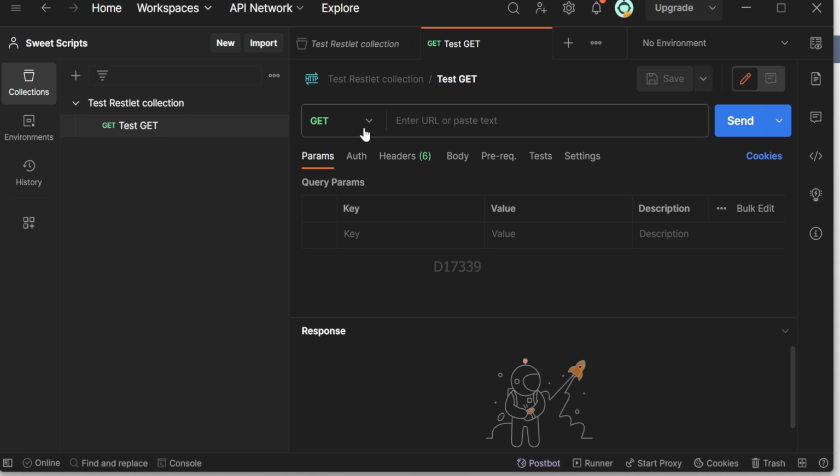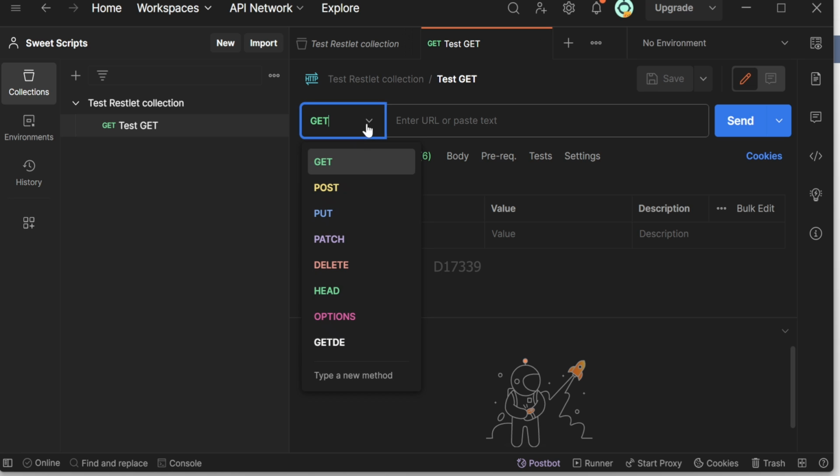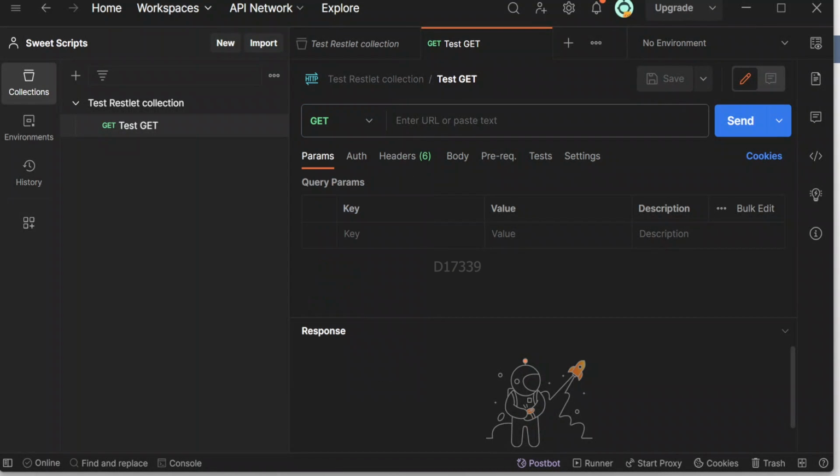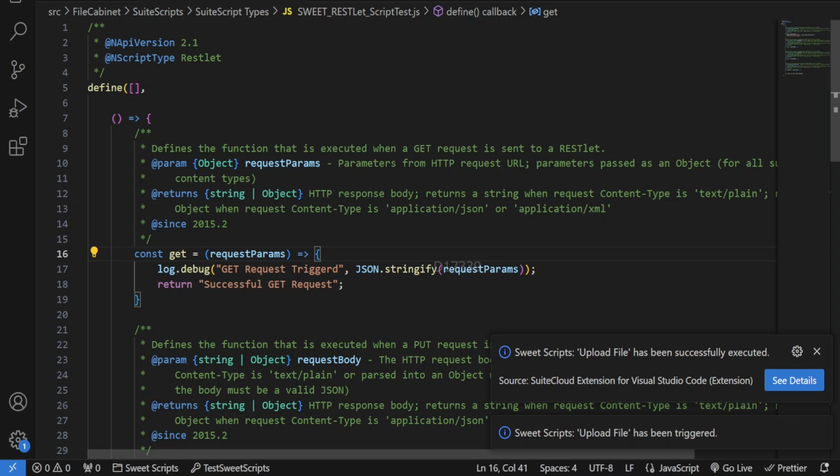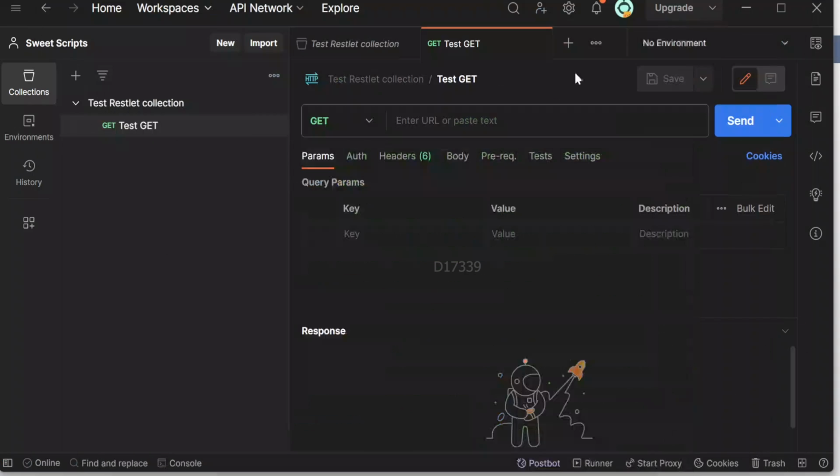By default you can see there is a method which got selected as GET. Once you click on this drop down, you can see many methods: GET, POST, PUT, PATCH, DELETE. In our RESTlet script we have seen 4 entry points, which are get, post, put and delete. I'm going to leave it as the default, which is GET. And even in our script we are just concentrating on testing only our get method entry point, so I'm going to make sure to set this as the GET method.